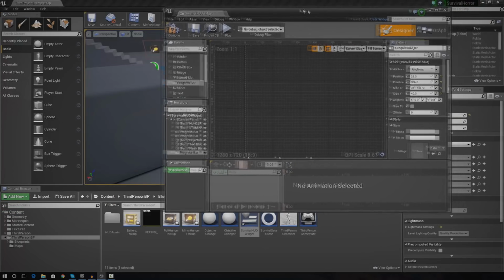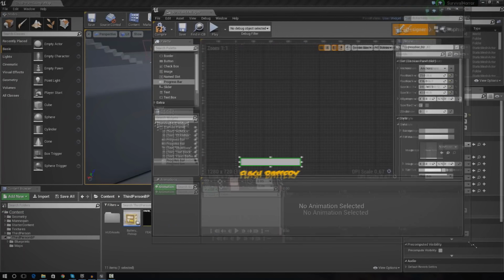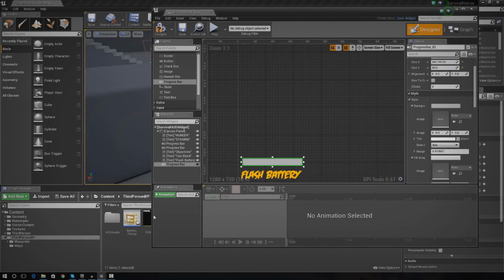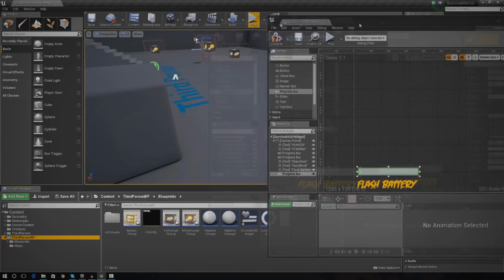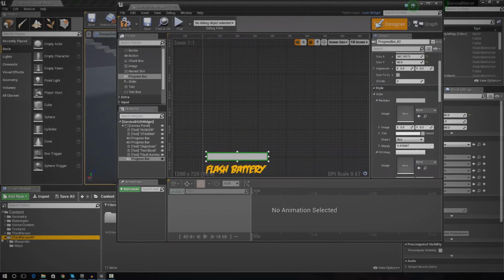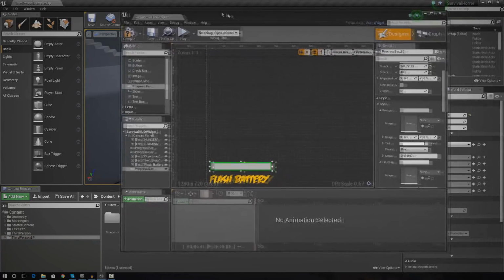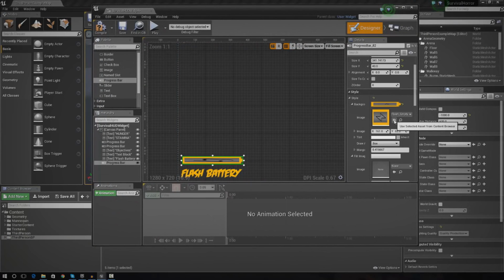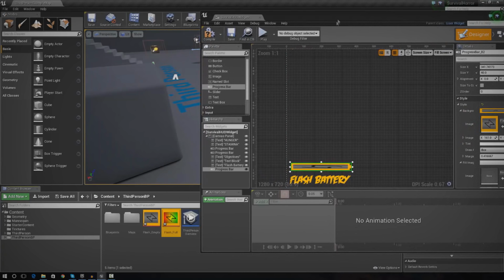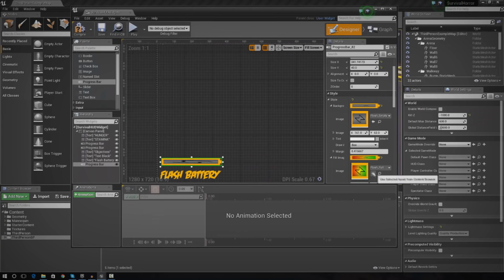So what we're going to do is get the background image, which is going to be the empty one. If I go ahead and grab that in my content browser, there you are, flash underscore empty. I'm just going to select it, and then press the little button here to put it in there, and I'm going to do the same thing for the full image, for the fill image over here.